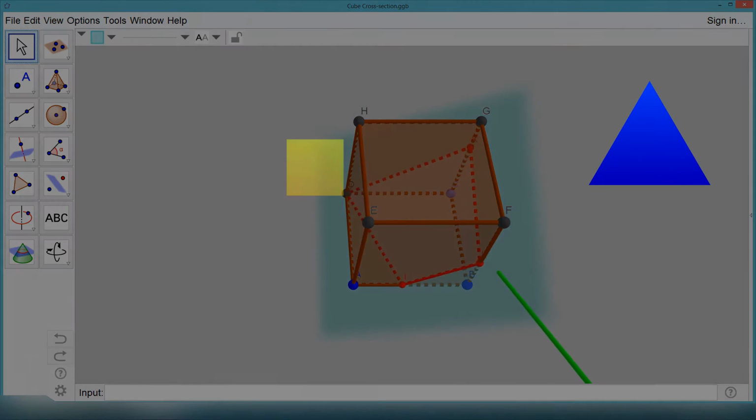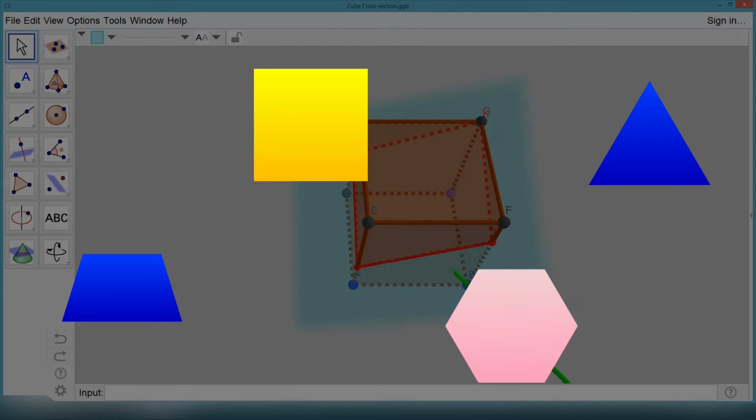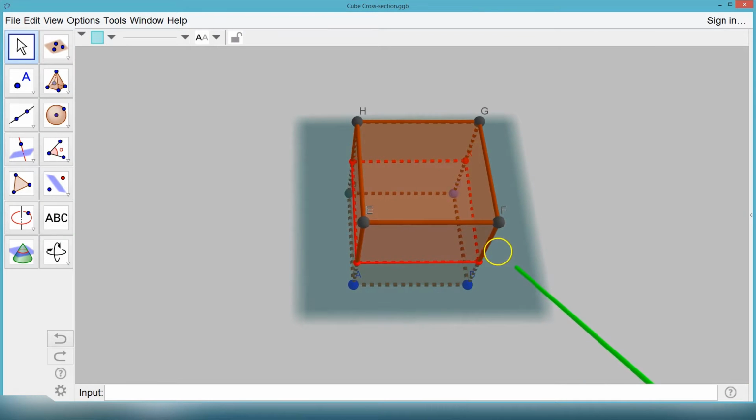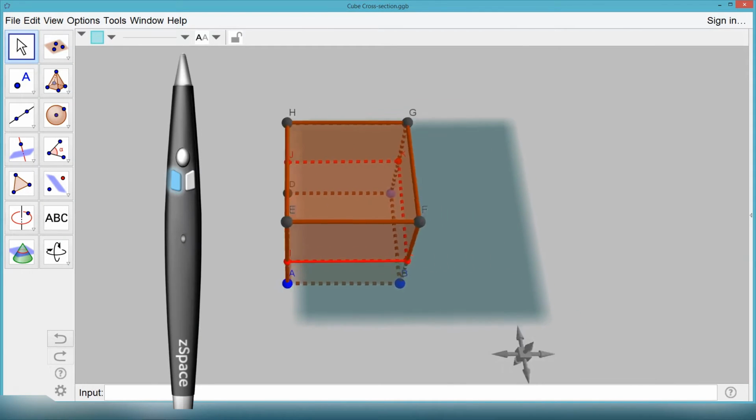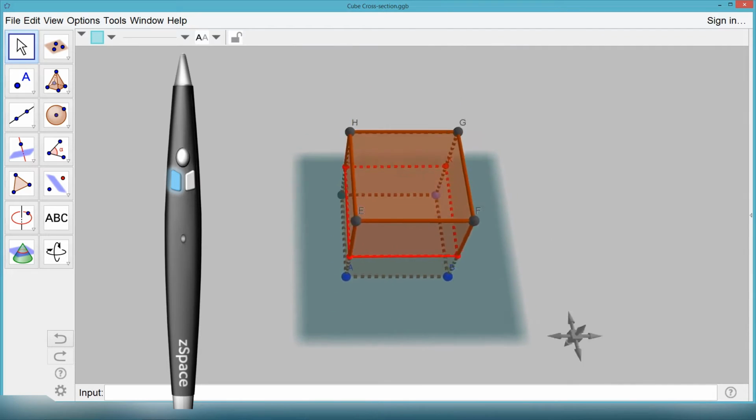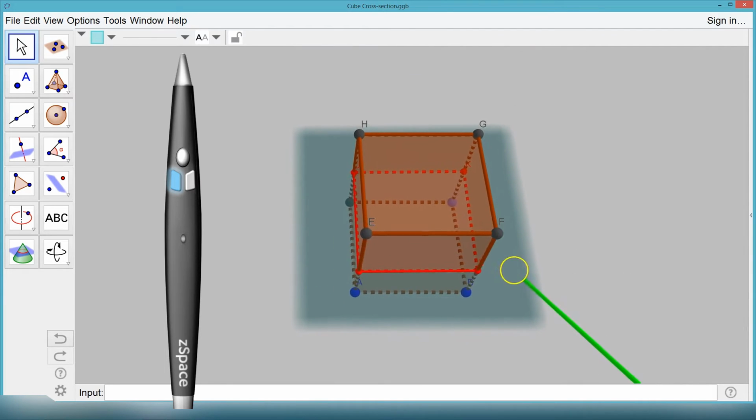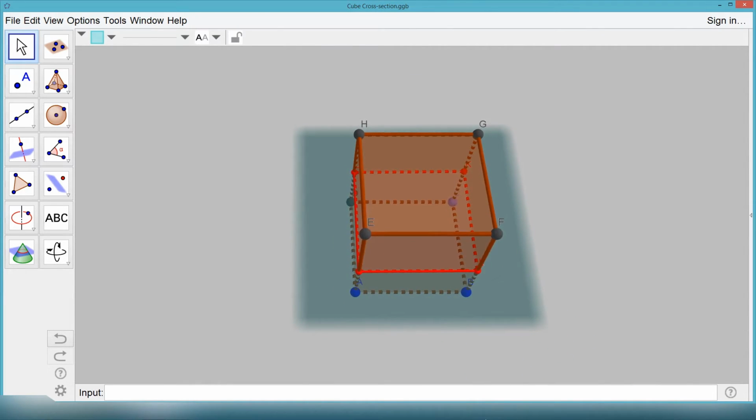Do you know you can create all these shapes? You can even make a hexagon. The left stylus button allows you to move the entire scene, left, right, up, down, forward, and backward. Notice that my cross section stays the same when I'm moving the scene. That's because it moves everything as one group.